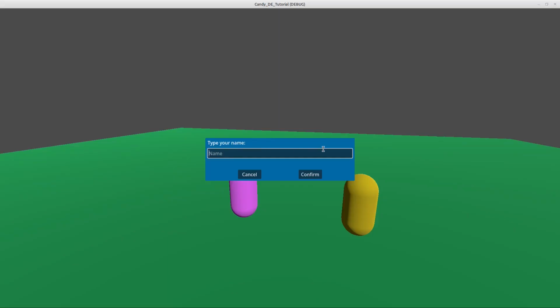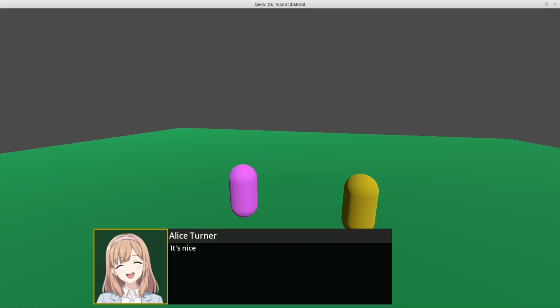So here we go. We have our input scene. It's asking us to type our name, and you can see "name" is written as the placeholder text, and I can write whatever I want. For example, Evan. And then I should click confirm, and now Alice says, "It's nice to meet you, Evan." So when I clicked confirm, in the actor's dictionary, it set the player's display name to Evan.